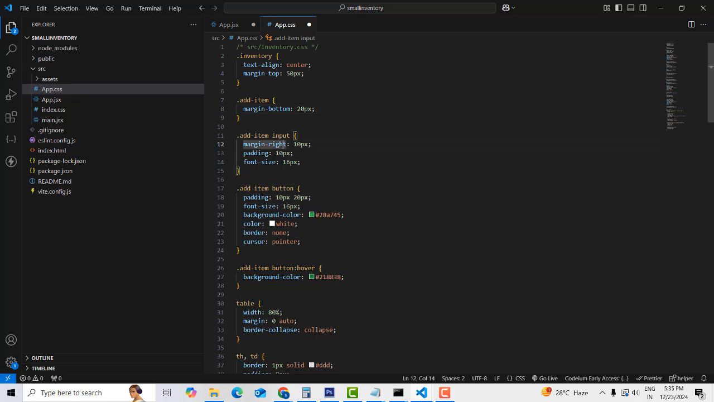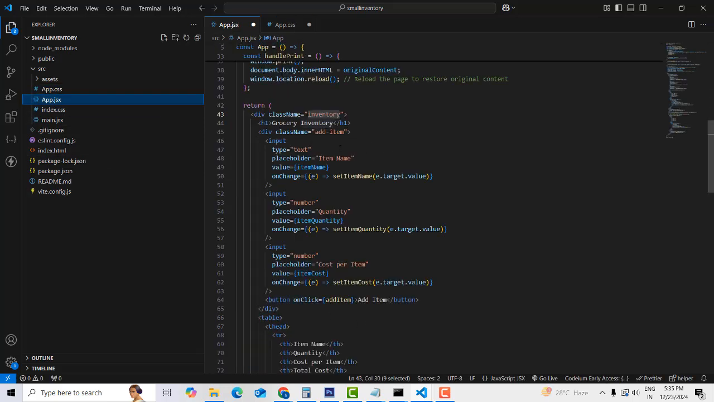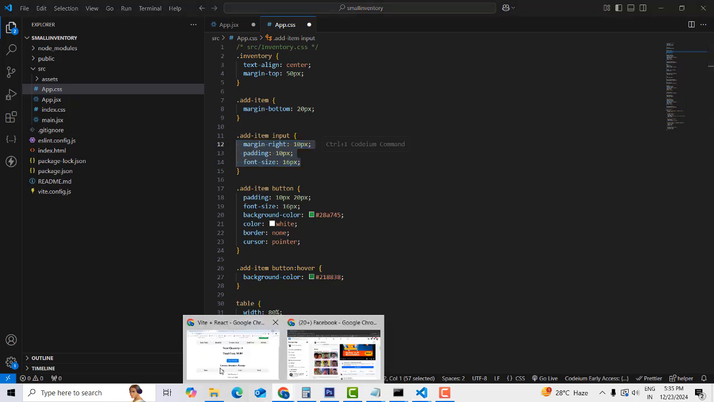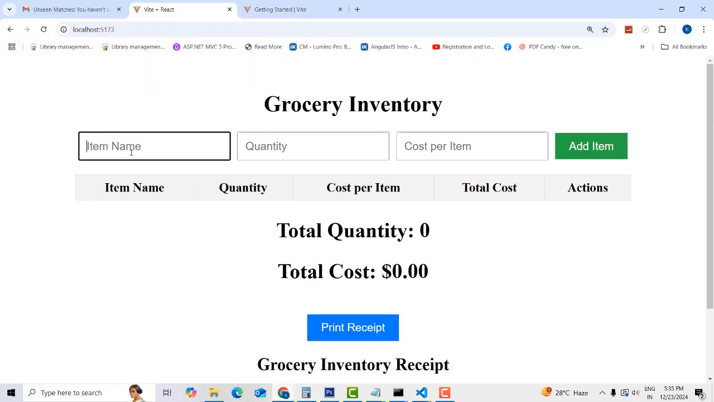So add the item input, margin 10. Input means this one. After that we have an input box. You can see the input box, input type placeholder. This is the add item input box, and we are designing it like this. Margin right 10 pixel, padding 10, font size. You will be able to type the font size. Very simple.